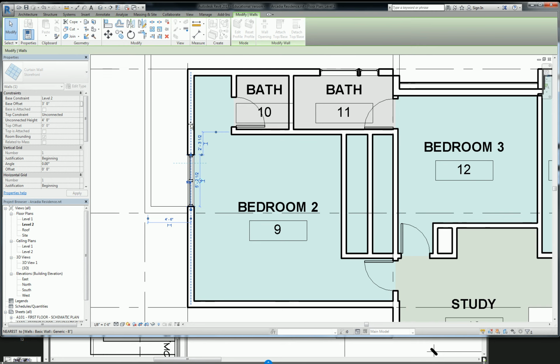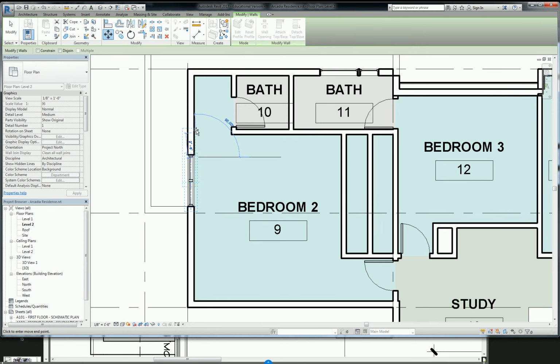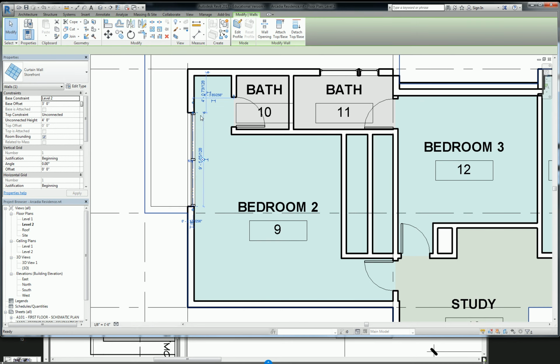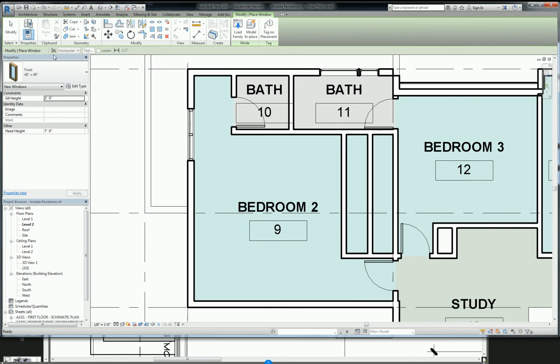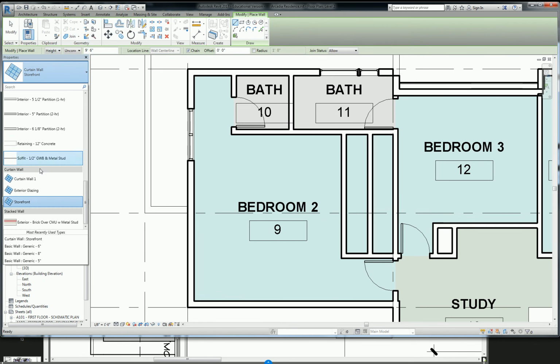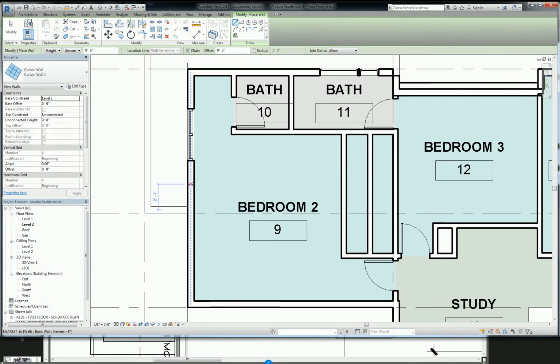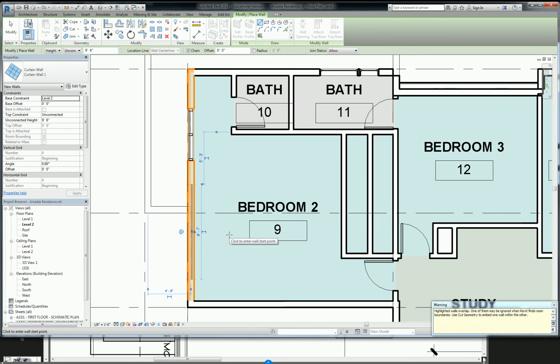Now, the last thing I want to show you, the last type of window that we're going to be working with, whoops, I moved that the wrong way. Let's see, disallow join. There we go. Okay, so the last type of window that we're going to be working with, guys, is curtain walls. So I'm going to go to the wall menu, and I'm going to put in a curtain wall, and I'm going to draw this down along the face of my wall. Now it gives me an error.